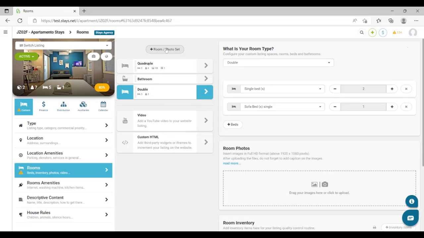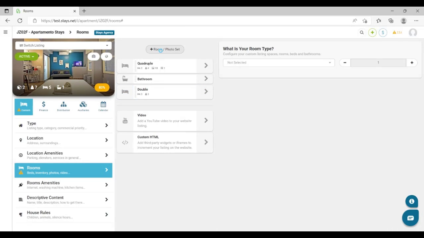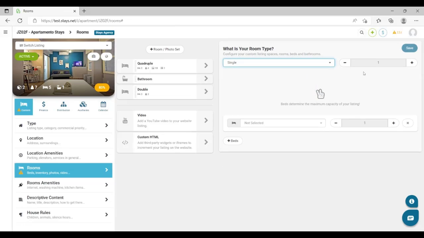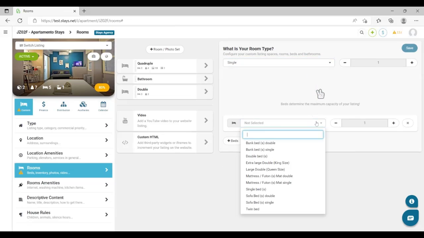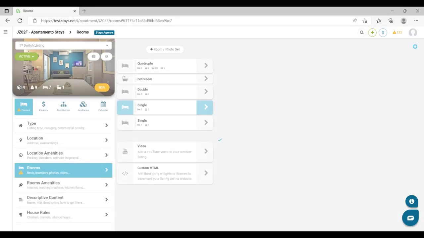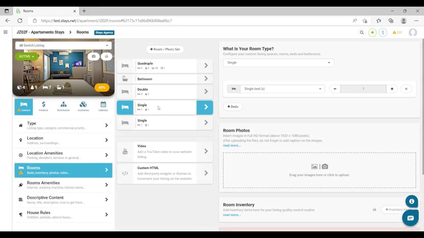Another option that will help you in this process is the possibility to create multiple rooms with just one action. So, just click on the plus room or photo set button, select the room you want, indicate the bed type, and indicate the number of rooms to be replicated. So, for example, this single room, if I have 2 similar or identical units, I can indicate the number here. This way, you see that the system will replicate that room by automatically creating the 2 units.